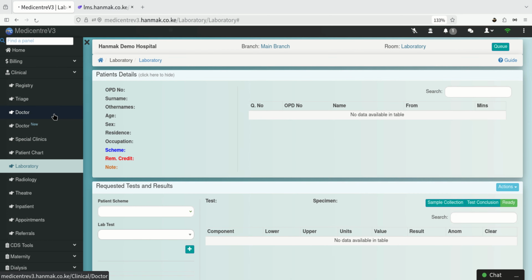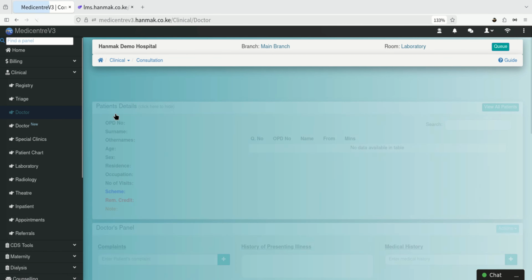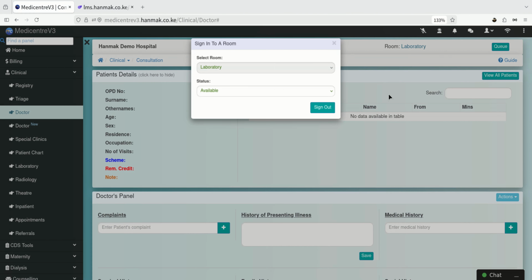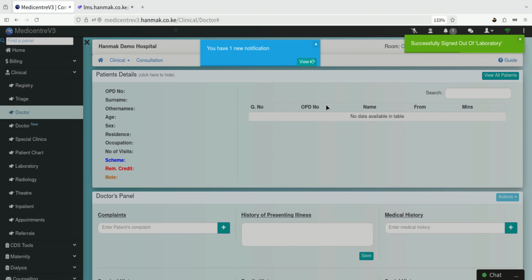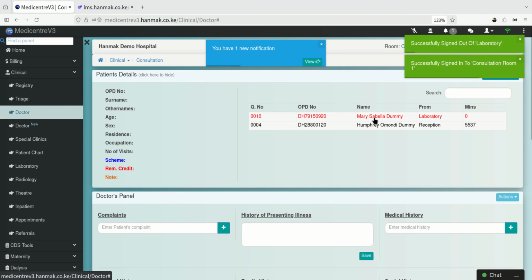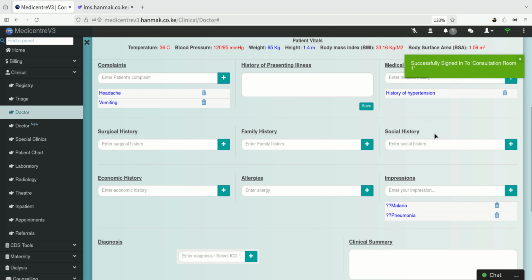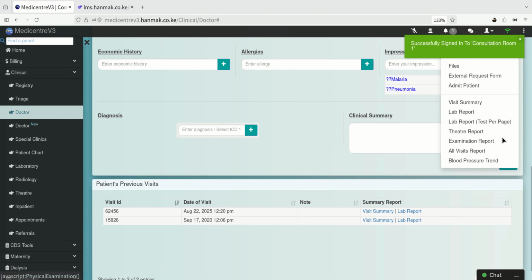So let me go back to the doctor's module. I have to be signed into the correct room. I'm going to select my patient, and then I'm going to review the lab reports.